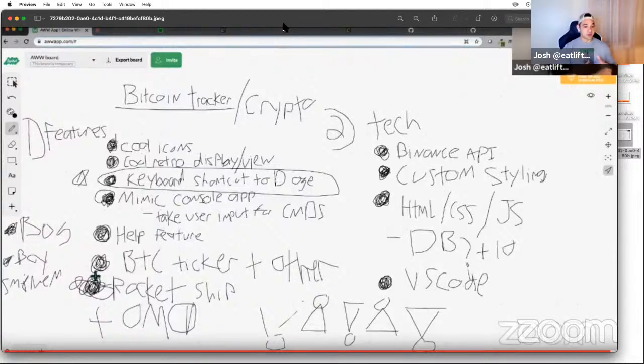And as far as the tech goes, I think we all decided we're going with Binance API. We're going to go with custom styling. I don't know why we're doing that, but let's do it. And so far as we're aware, it should just be HTML, CSS, and JavaScript based, unless we get to the point where we need to use a DB, and then in that case, we can figure it out when we get to it.